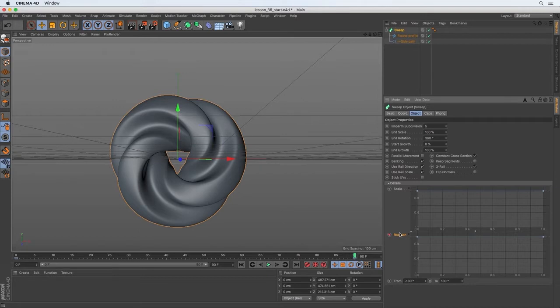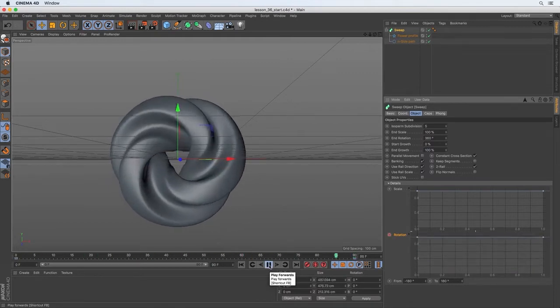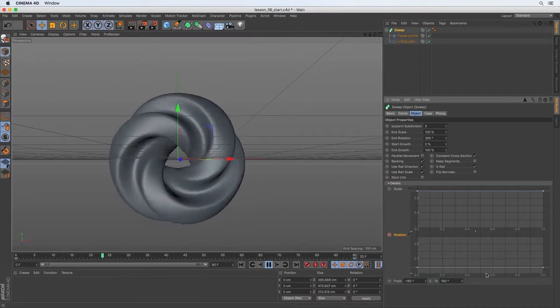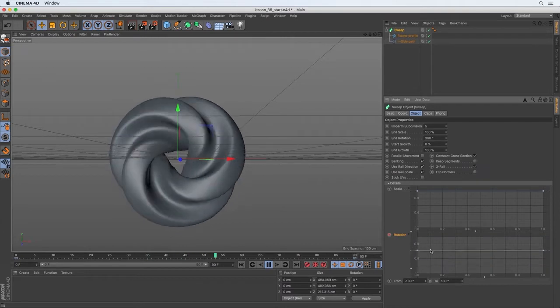So let's play it. We have the timeline controls here, and if you hover over them, a tooltip is going to pop up. So this is go to start, this is go to the previous key, and this is go to the previous frame, and this is to play, and so on. So let's play this, and we have an animation. And you can see that the spline goes all the way to the top, goes to the bottom, top, and then back to the bottom again.